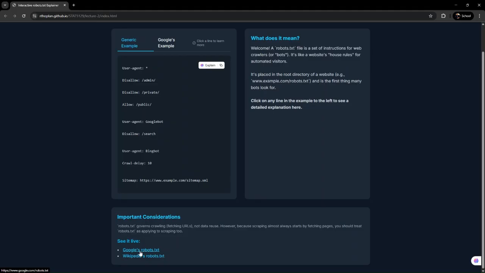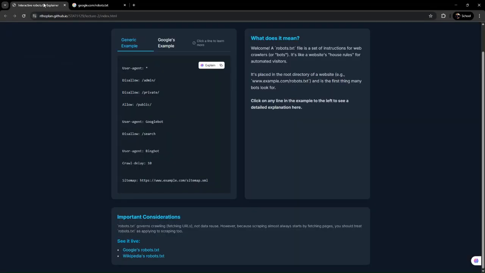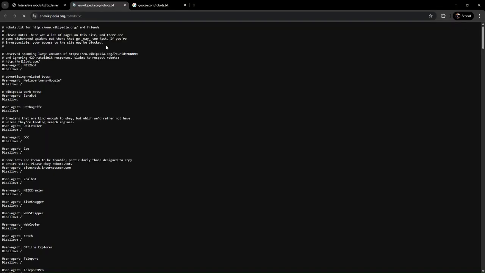You will see here I've given you two examples of well-known websites. You have Google's robots.txt that you can go and click on the link. You will see that this gives you a list of things that are allowed and things that are not allowed on the Google search engine. In the same vein, for Wikipedia, you will have a list of things that are allowed and things that are not allowed. Generally, you will have user agent, and sometimes you have things that are informed here: disallow, allow, slash, things like that.